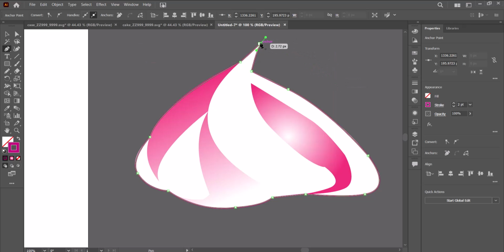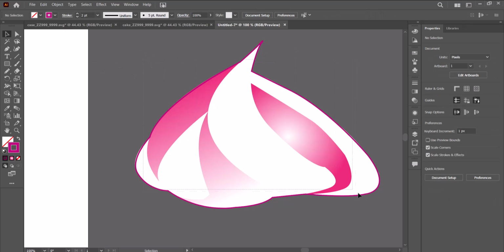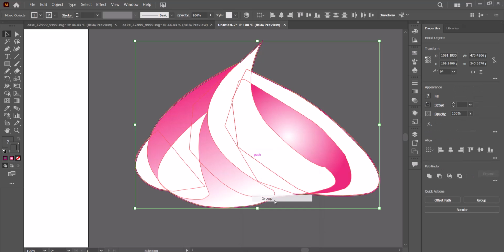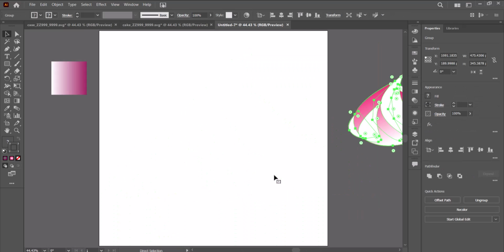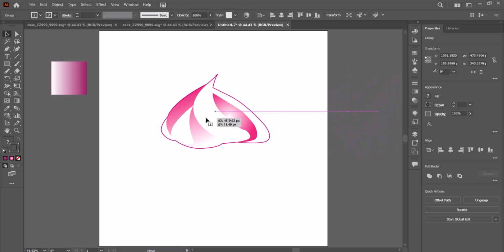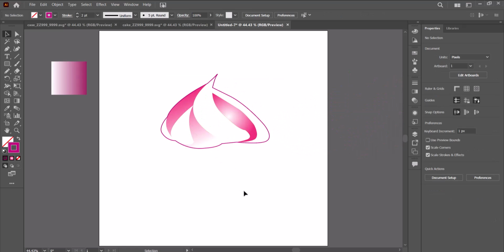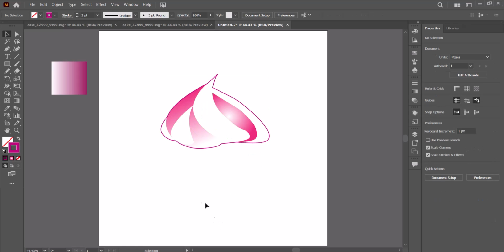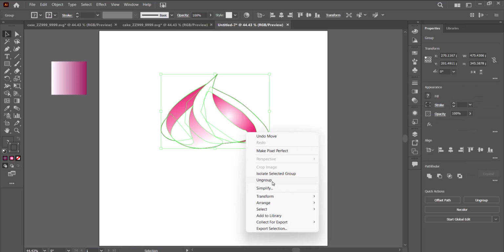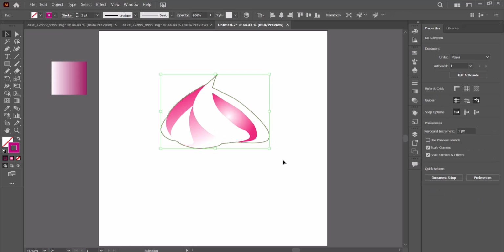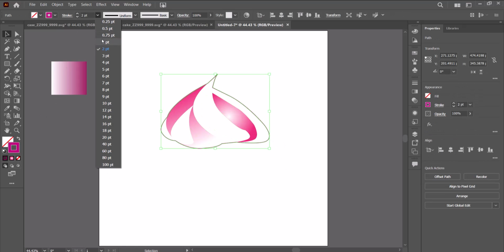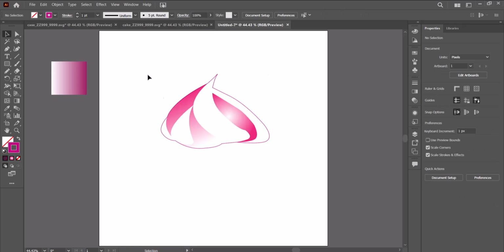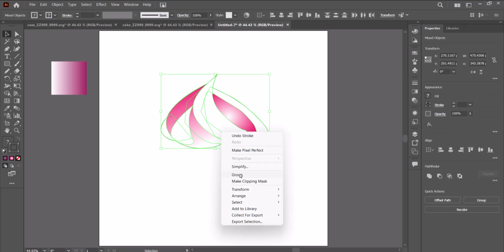So when you're done, you just go back to where you started from and select everything and group once again. Press Ctrl 0, bring it back inside like this. I think the stroke is a bit too obvious, so I'm going to ungroup again and select just the stroke and reduce the stroke to say 1. I think that is okay. Select everything, group again.